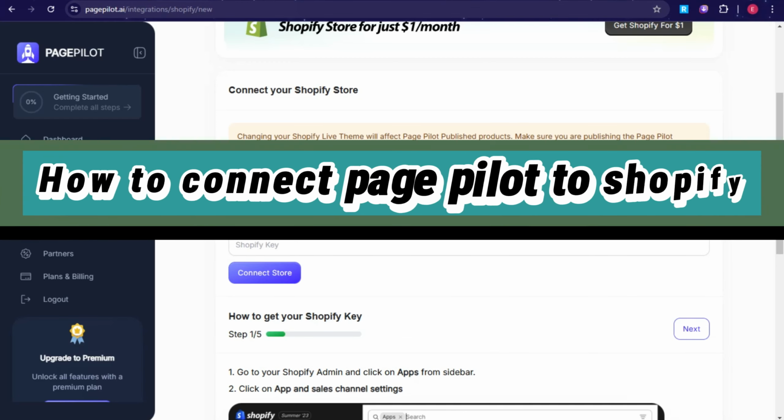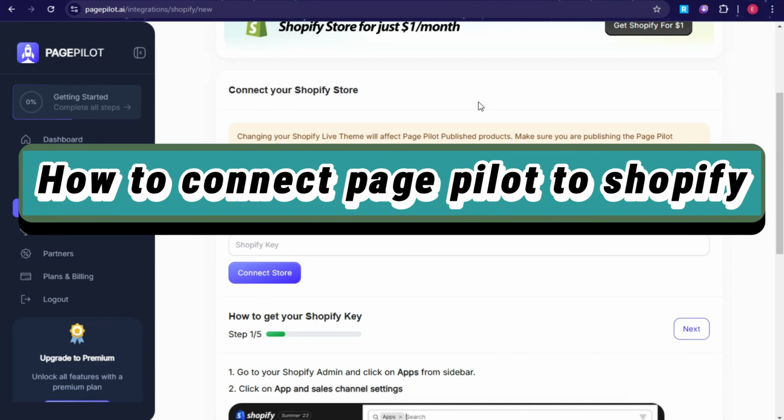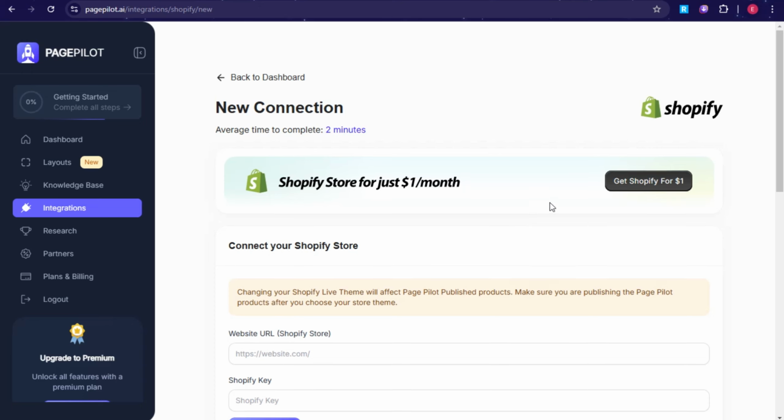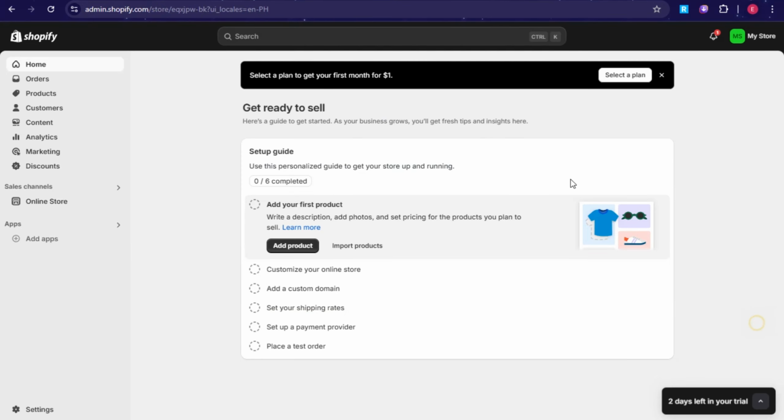How to connect Page Pilot to Shopify. So this is a simple and easy guide on how to connect Page Pilot to Shopify. First, you just have to simply open or create an account here in Page Pilot and also with Shopify.